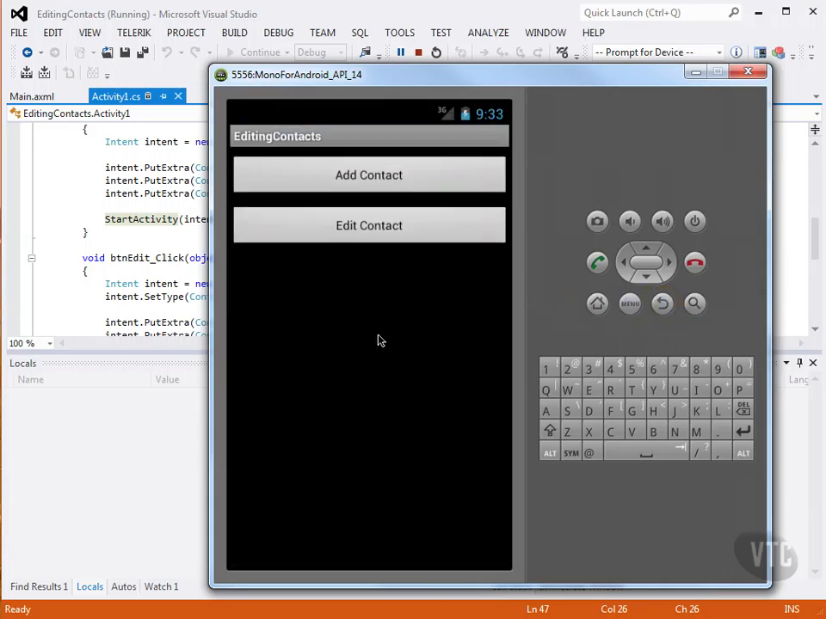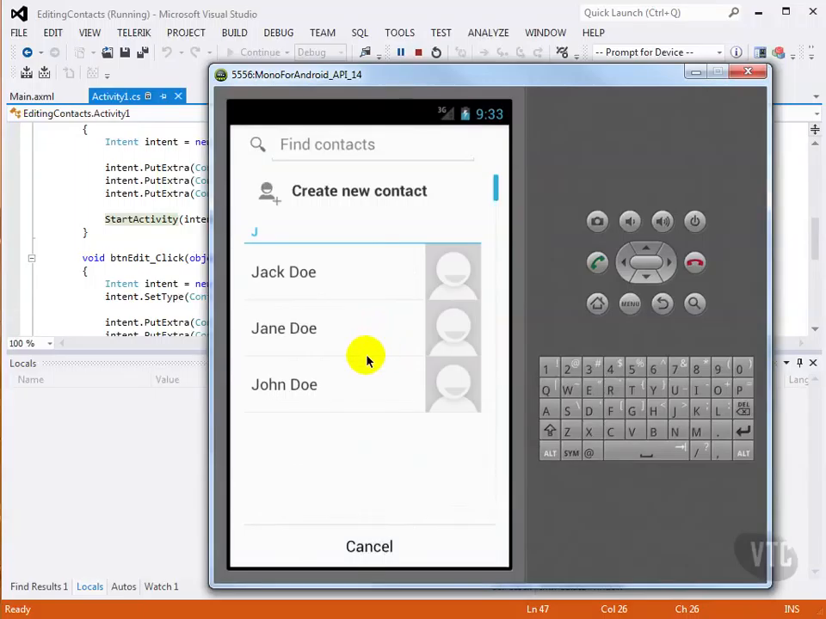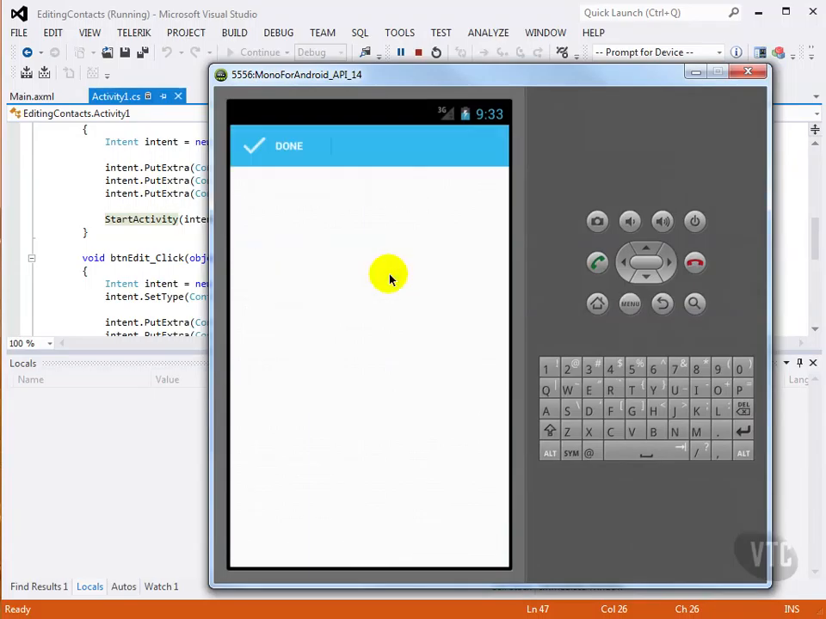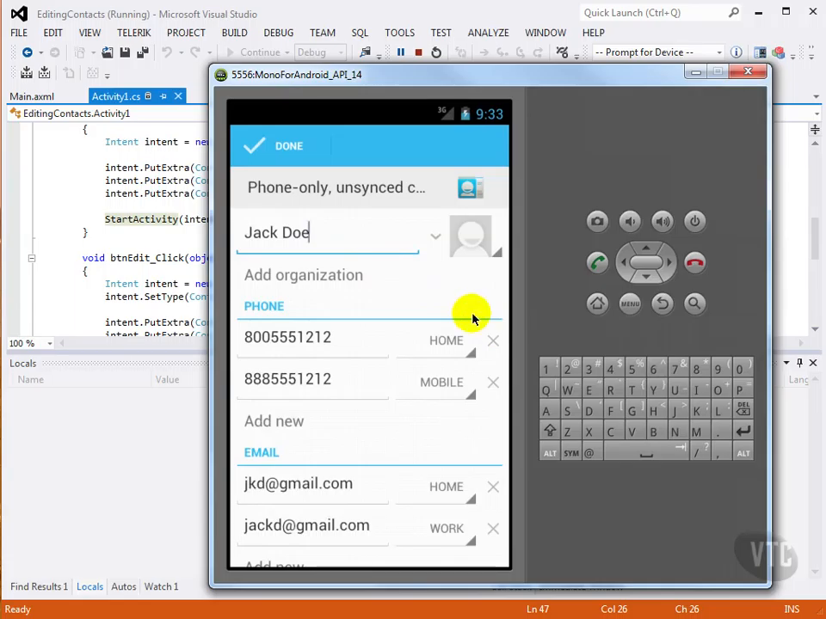Now we can go back to the application and do an edit of contacts, and you can see it will show me the list, and if I choose Jack Doe, it will be pre-populated with the information that I added. You can see it's added the phone number and the email address. So that's how to add and edit a contact.